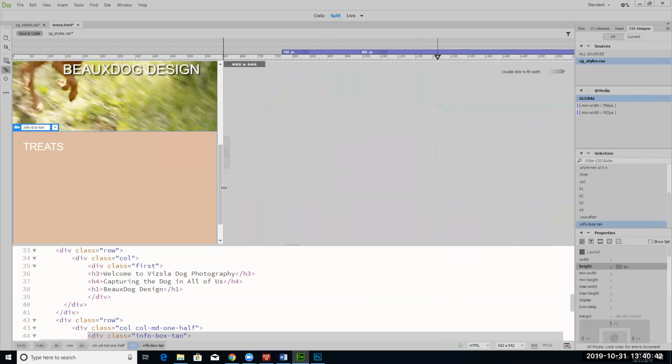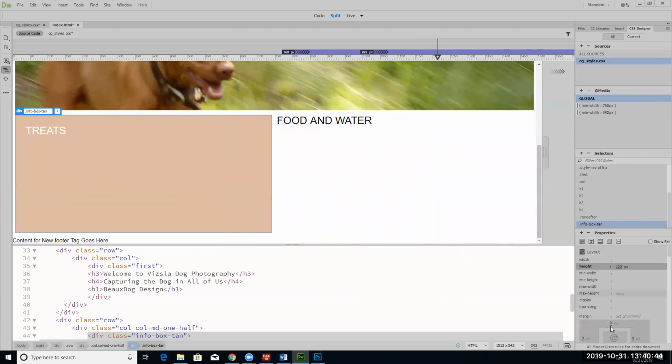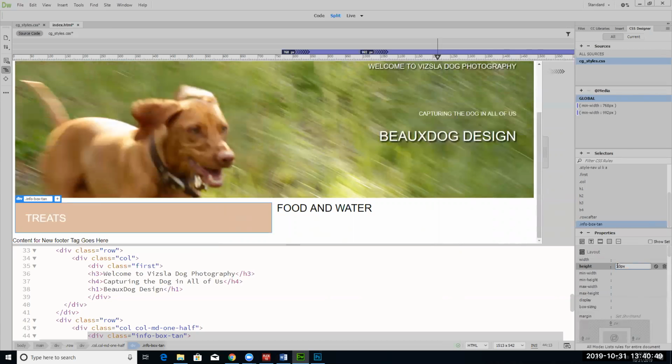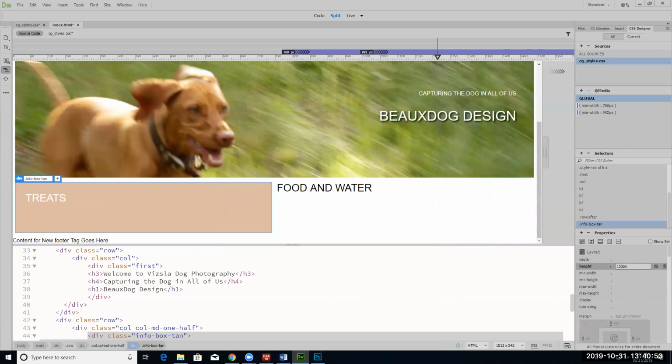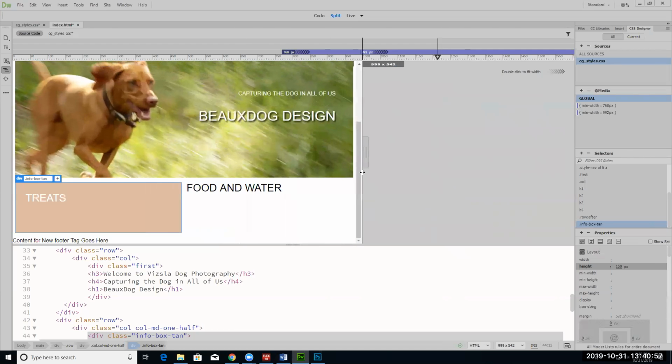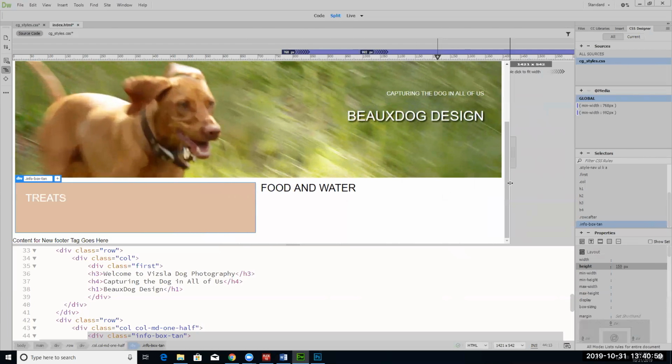And again, that height is going to stay, so I may not want it to be that large unless I had a bunch of stuff in there. Maybe I want it to be 250, 150. Depends on what else I put in there. I may have pictures that I want to throw in. And then the food and water, I might want brown.